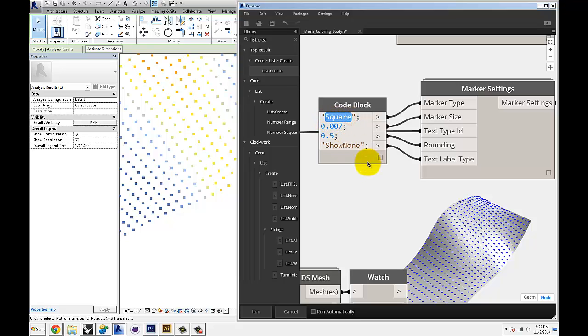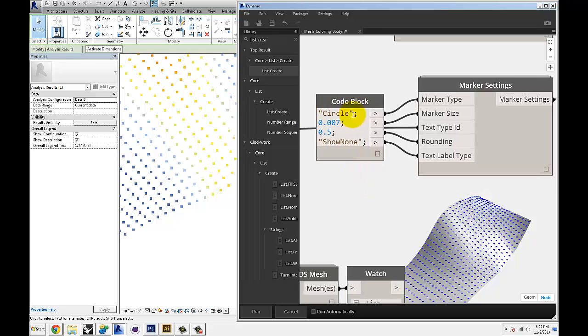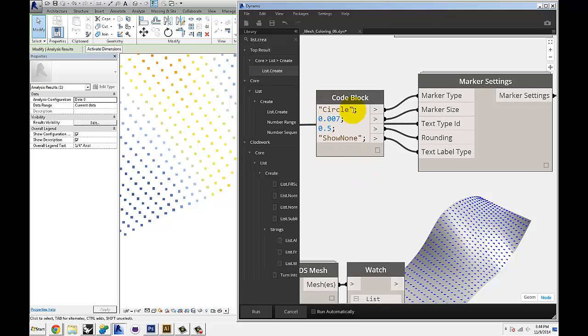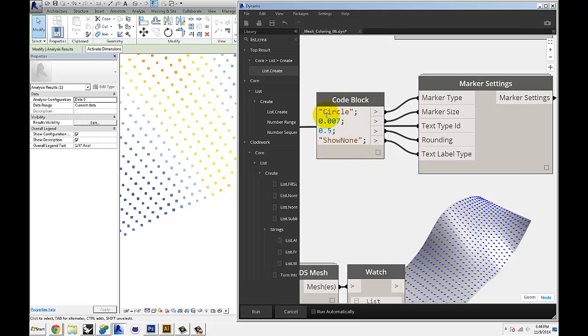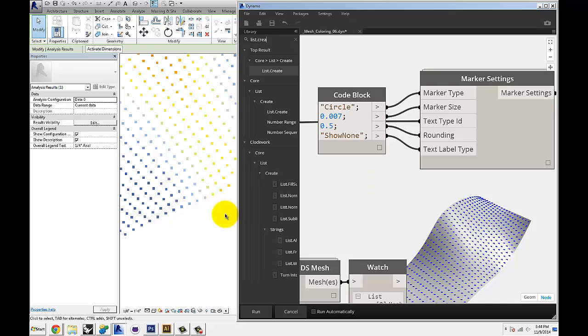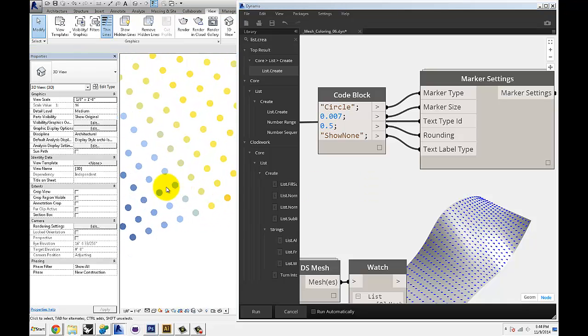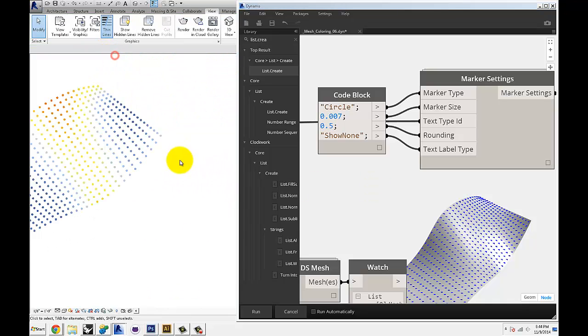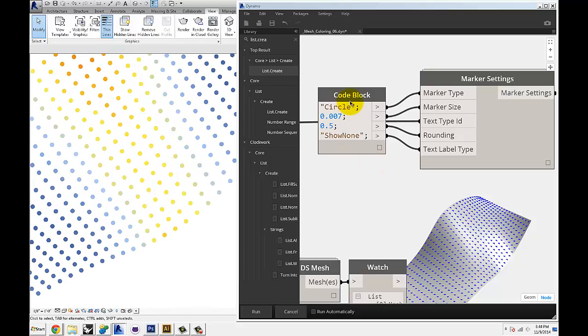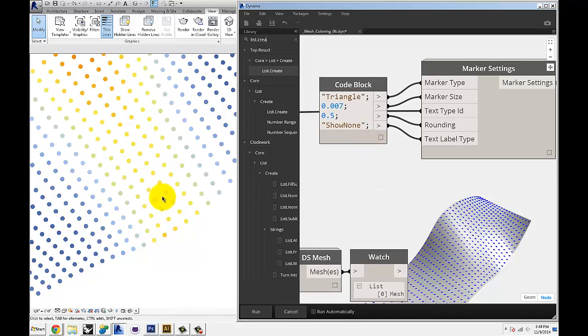The other choice is circle, and all I have to do is type in circle as a string, enclosed in quotation marks. If I rerun this, you can see the style change to dots. So there's circle, square, and triangle. Those are really the only three choices that we have at this point.